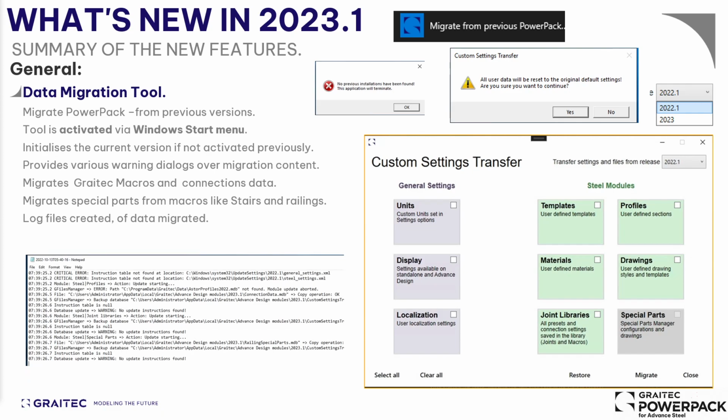To exit the dialog, you can close the dialog if you want. That will close the migration process and not complete it. If you do activate it, it will run through to the end and then produce the log file.